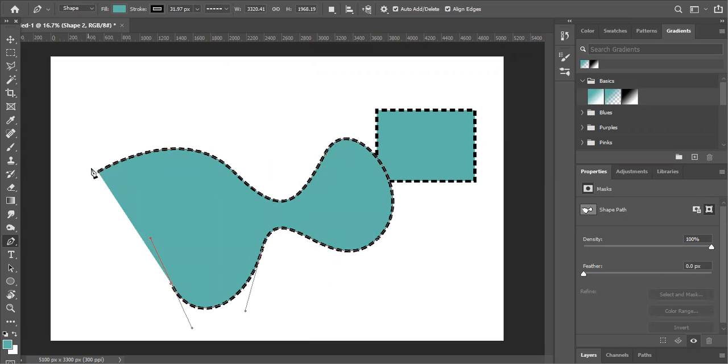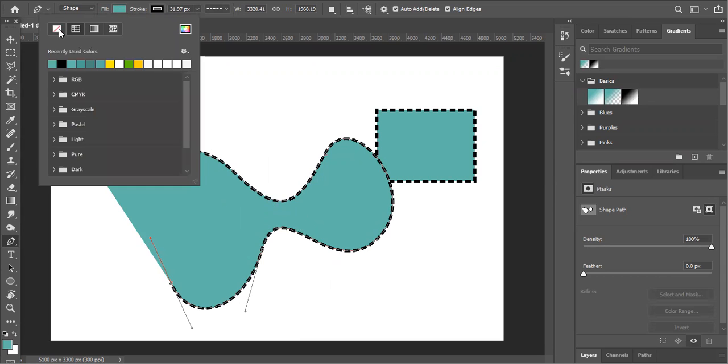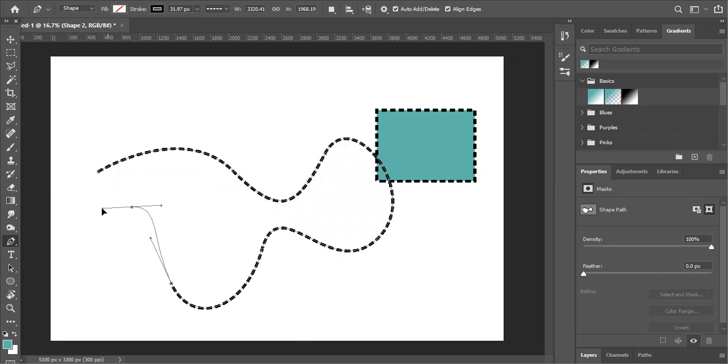You can see it's getting filled because the fill is on right now. If you don't want fill, you can just turn it off and then start your shape again. If you want to close it, you just close it.